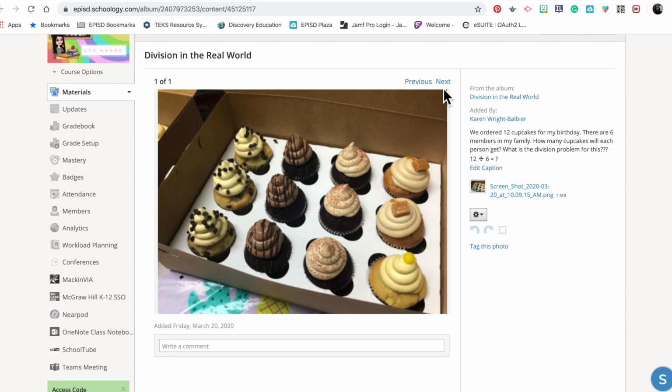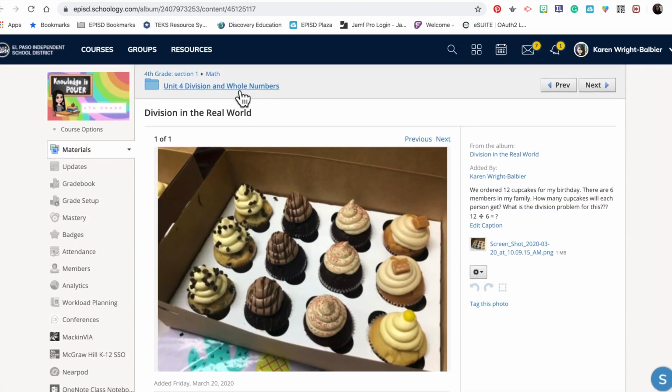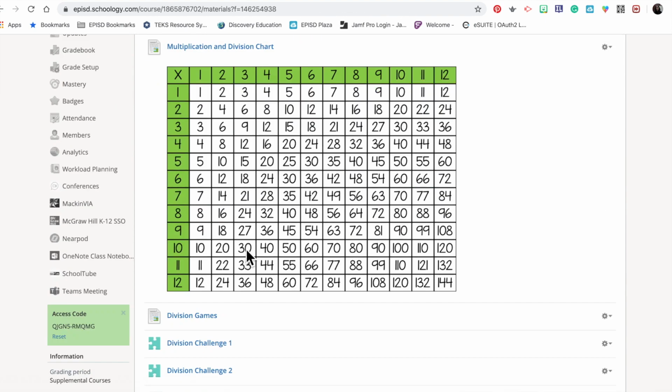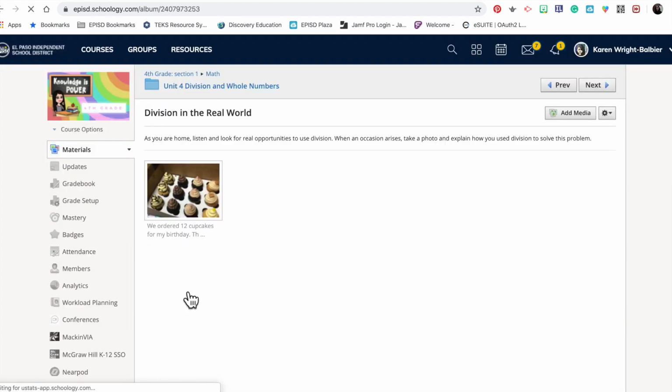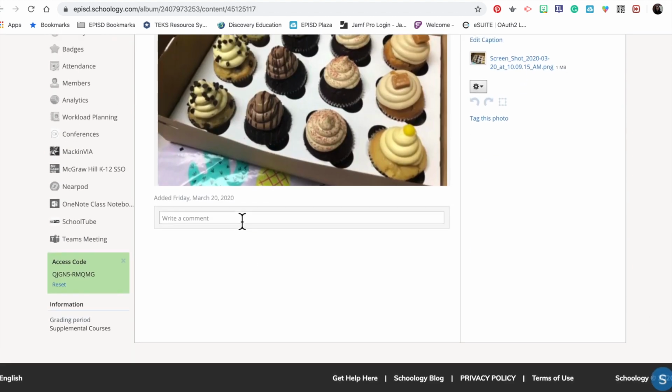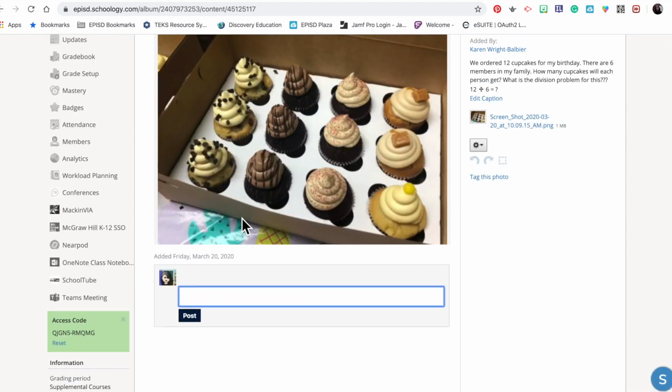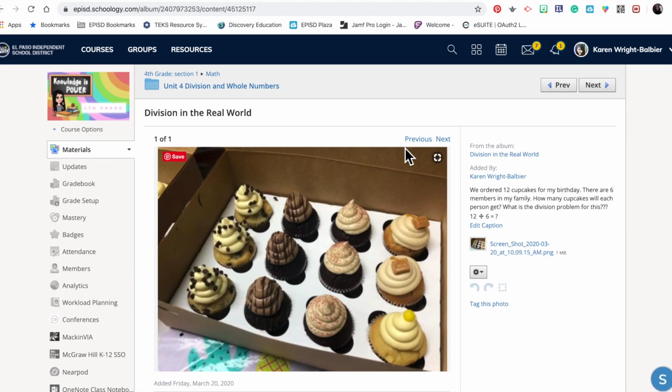So now I'm going to go back out to my album in the real world. There we go. And you can see that my caption is here. And as a student, I can respond back and reply or answer the question, what is the division problem for this? 12 divided by 6 equals 2.